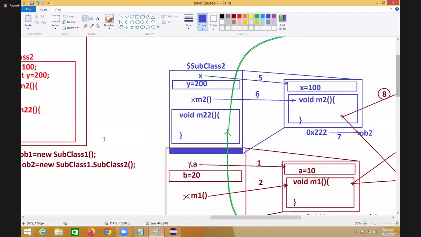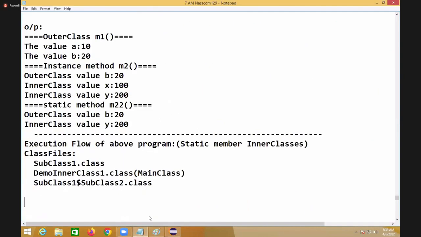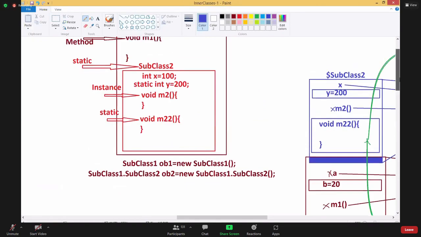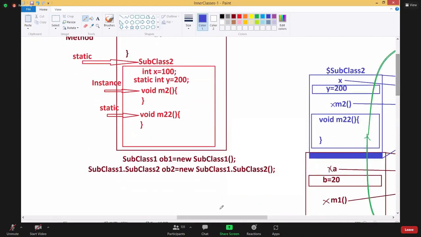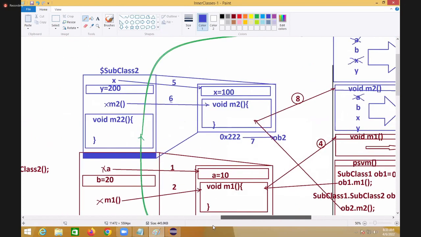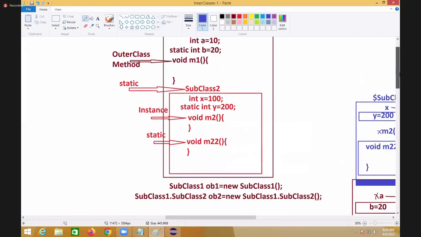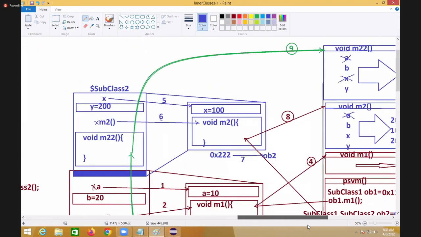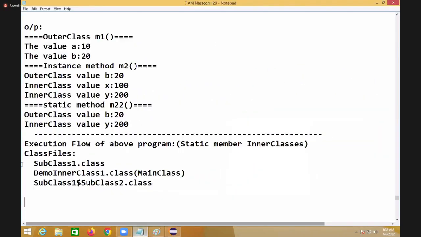I'll paste the diagrams for you. So this diagram and this diagram both will be pasted. Here the components information is available. Here that behavior is available. Both diagrams will be pasted there.